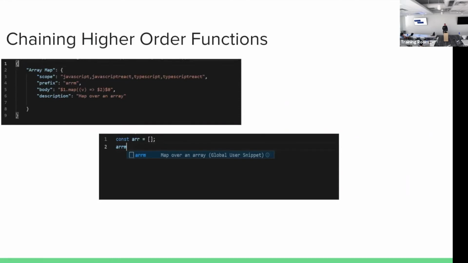And then I wanted to be able to run the map function on an array and do a lot of processing, right? Maps and filters and reduces is very much how I write a lot of my code. And this one wasn't built in. So I went and created my own snippet in VS Code, right?